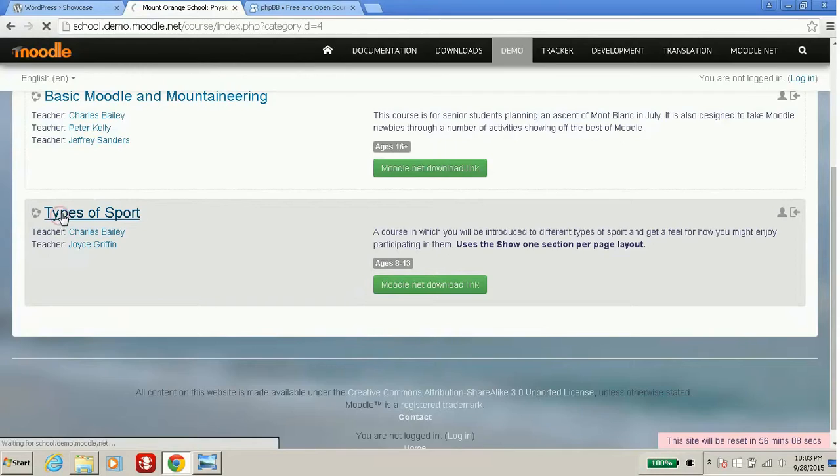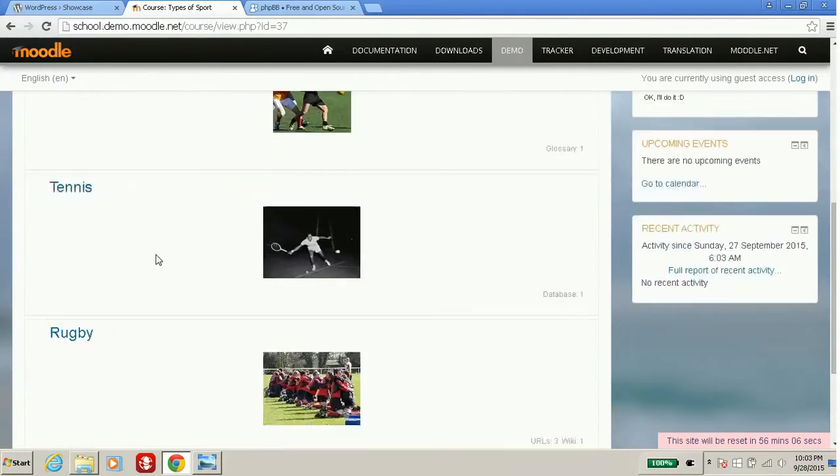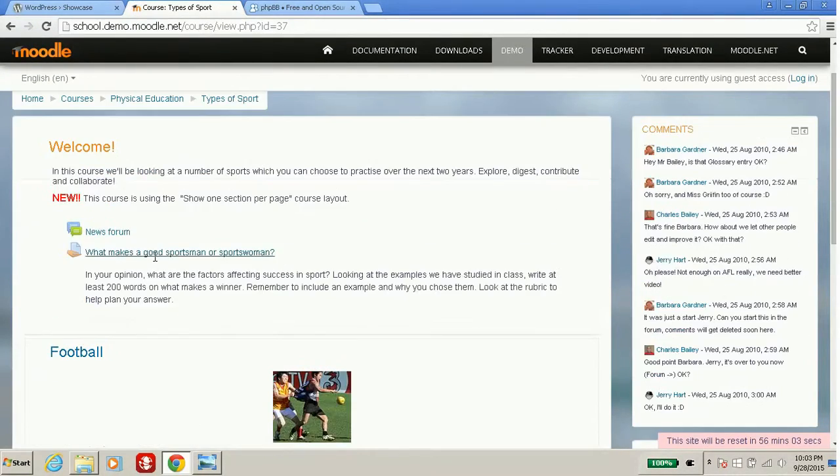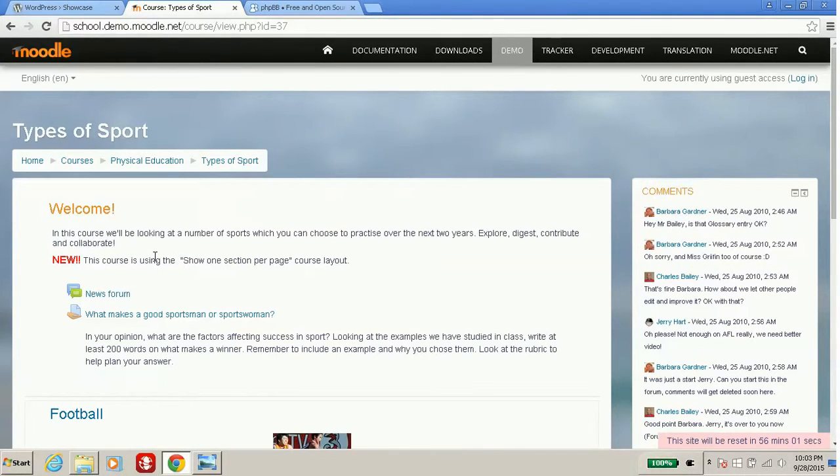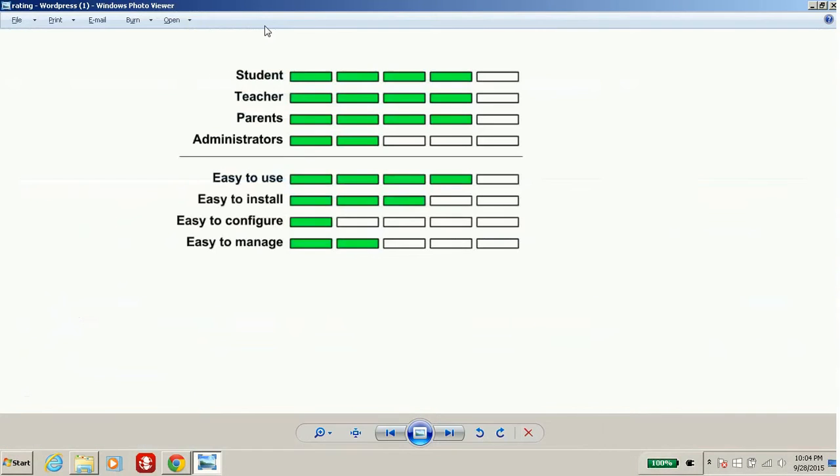reset. So types of sport. Okay, and you can see what a Moodle site feels like. You can interact with it as a student, as a teacher, as an administrator, and what have you. Now, here's our evaluation of Moodle. Moodle has very high marks for the student and teacher. It has basically everything you need as a student and a teacher. For parents and administrators, the functions are not quite there. There's a lot of missing functions.